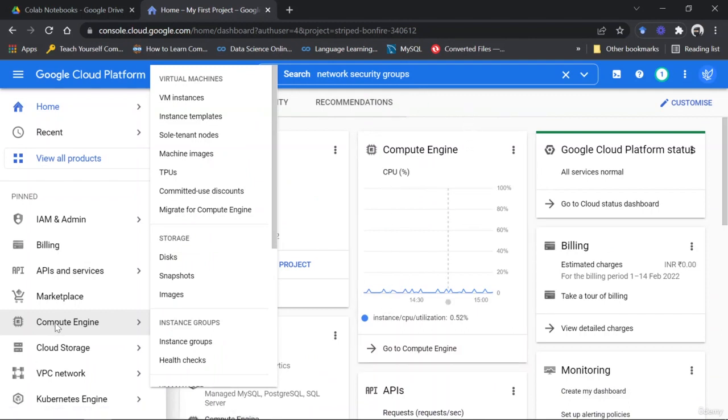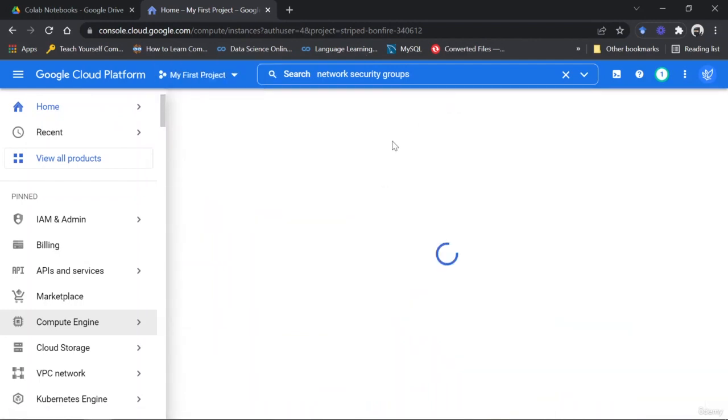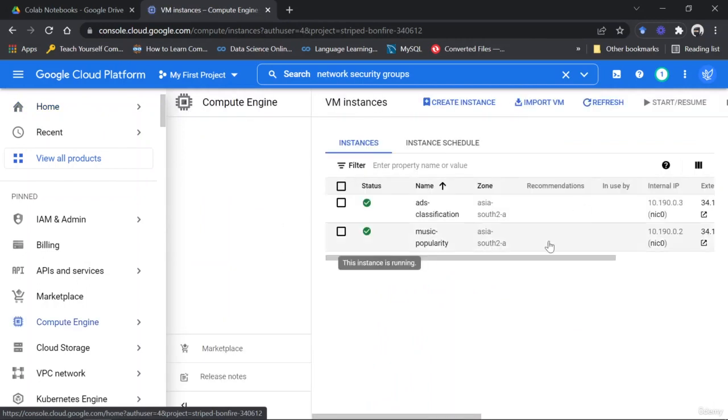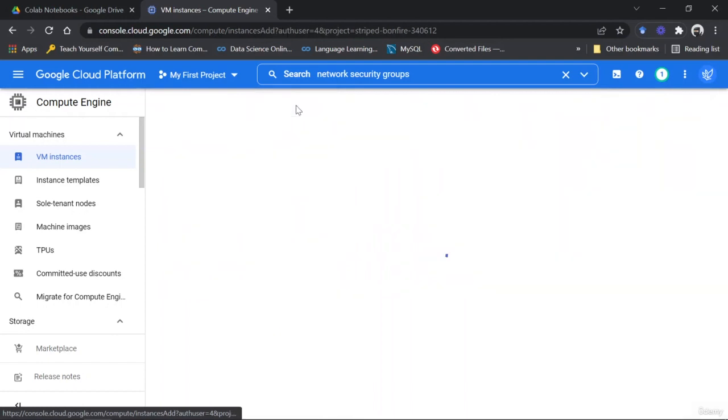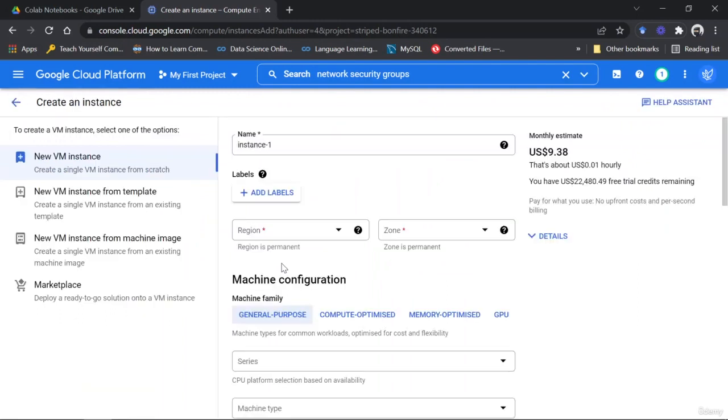Then inside your compute engine, go to VM instances. Click on VM instances. Then you would see the page which I was on before. Once it has loaded, it would show you the instances that you have created, and if you haven't created any, this would be pretty empty. Then click on create instance. In that, you have the option of configuring your instance. So we would move on.